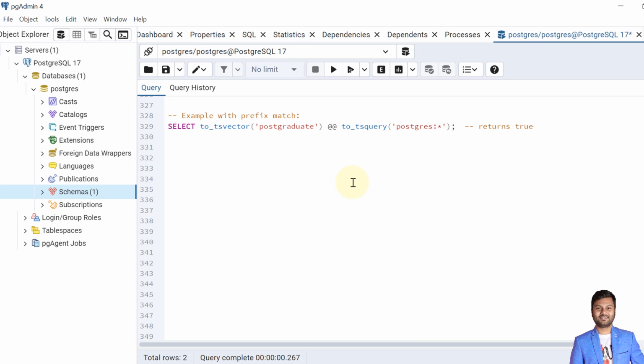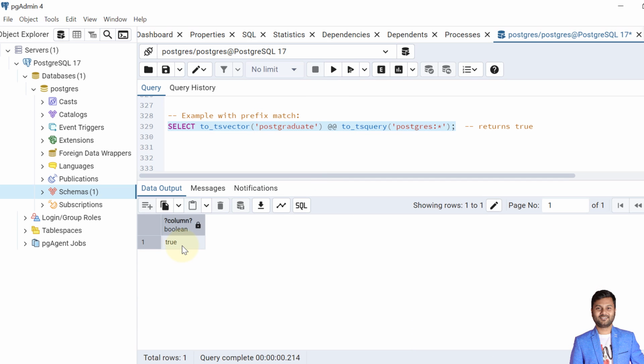Now let's see an example of prefix match. In this case we are taking to_tsvector postgraduate and then the @@ operator to match to tsquery postgres. This is the prefix one. So let's see if it returns true or not. It should return true because we are doing the prefix matching. So yes, it returns true.